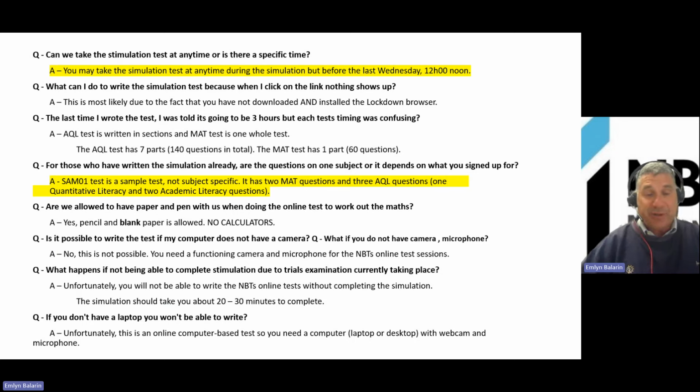And the whole simulation process really doesn't take long. I've got here that it should take no more than 20 to 30 minutes. But frankly, if everything goes quickly, it may take as little as 5 minutes.